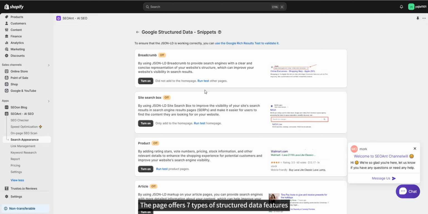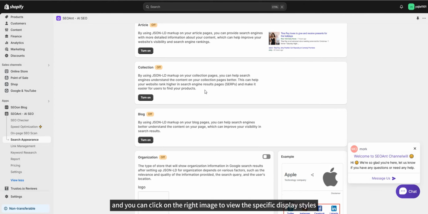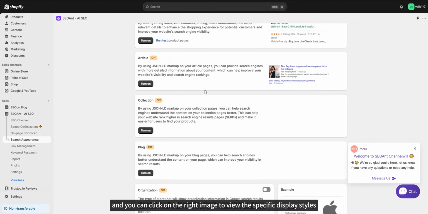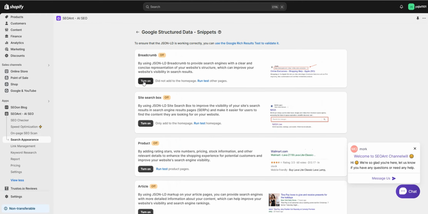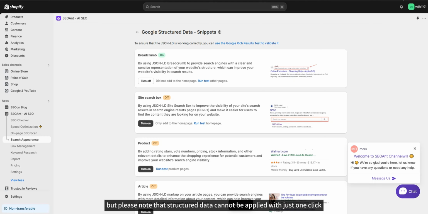The page offers 7 types of structured data features, and you can click on the right image to view the specific display styles. Simply click the switch to quickly enable them, but please note that structured data cannot be applied with just one click. After enabling, you will need to wait for Google's indexing time. It may take a few days before you see the effects in search results.